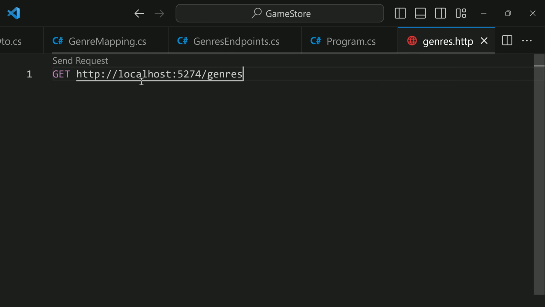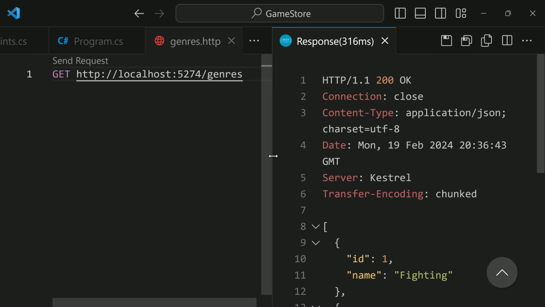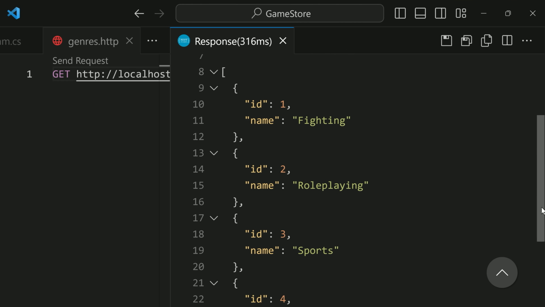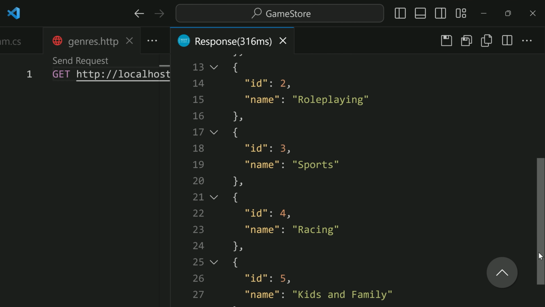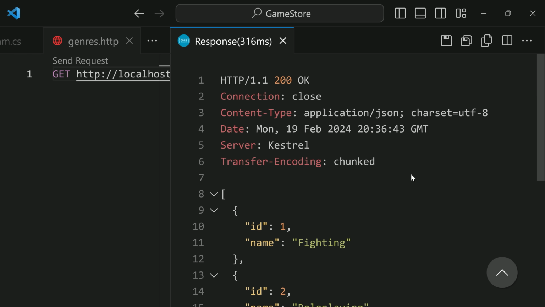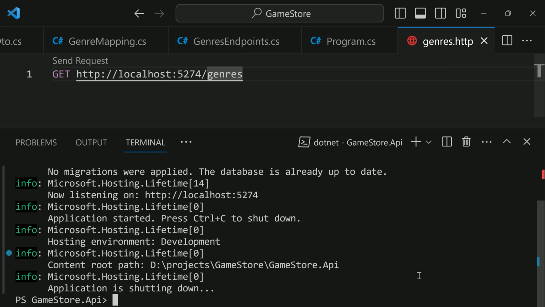So I'm going to collapse this and let's just right click on this and let's say send request. So as you can see on the right side, this was a success, 200 OK. And we can see down here that we are properly returning all of our game genres. So just like that, we have stood up a brand new endpoint that our client can use to get the full list of all of these genres. Awesome. So let's go ahead and close this and let's stop our server.